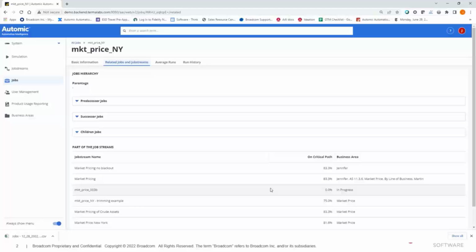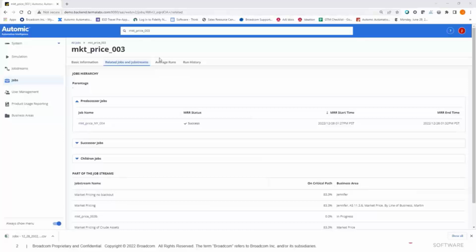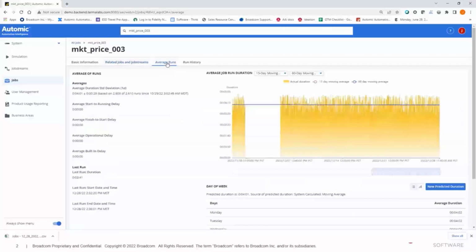So you'll also notice that there's an average runs tab. And if I click on that average runs tab, I'll get all of the information about the average duration of the selected job. You have a graph here, which is going to show you the last, I think it's the last 60 days of runs of this job. So each one of these yellow lines represents an individual run of this particular job.